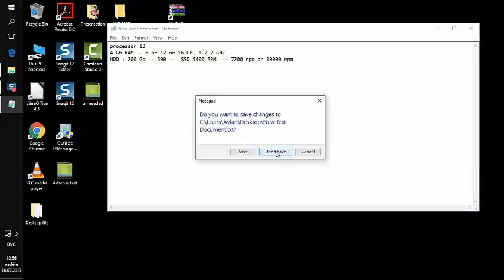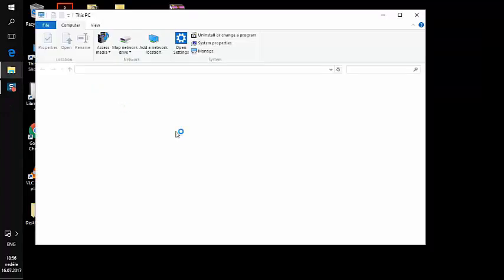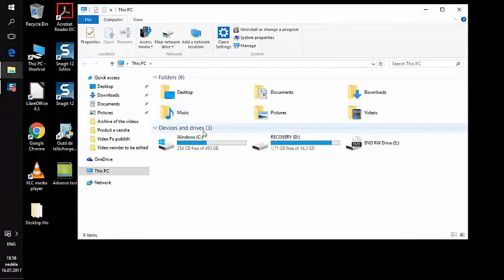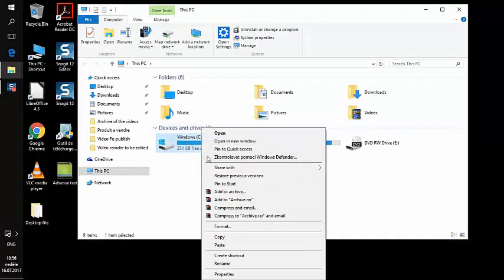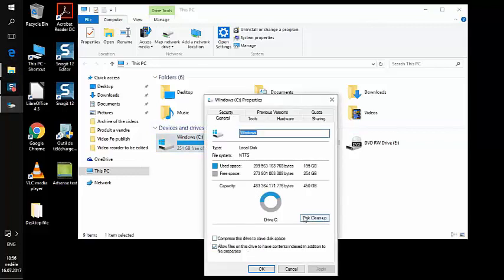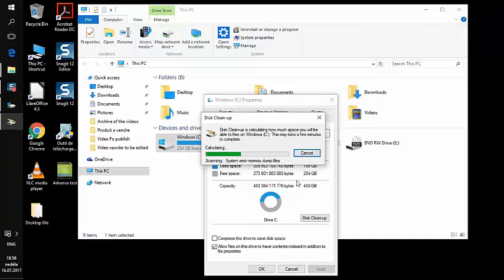Now we will go to the software part. First of all, we want to make sure that our hard disk is being cleaned properly. So we go to the hard disk properties and make sure that we run Disk Cleanup. Sometimes the accumulation of these files on the hard disk makes the disk run slower and at the same time slows Windows 10.